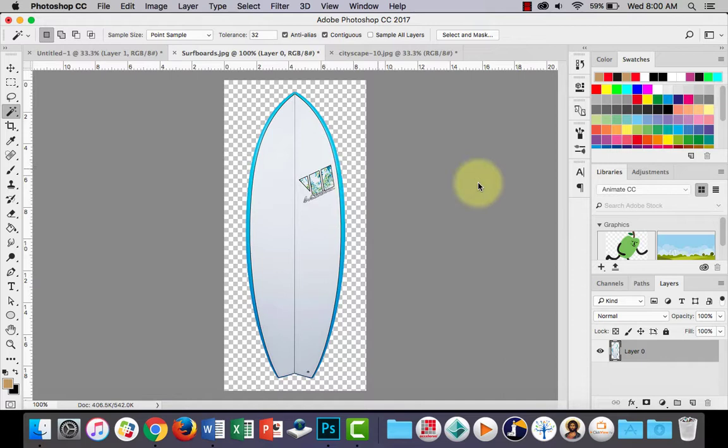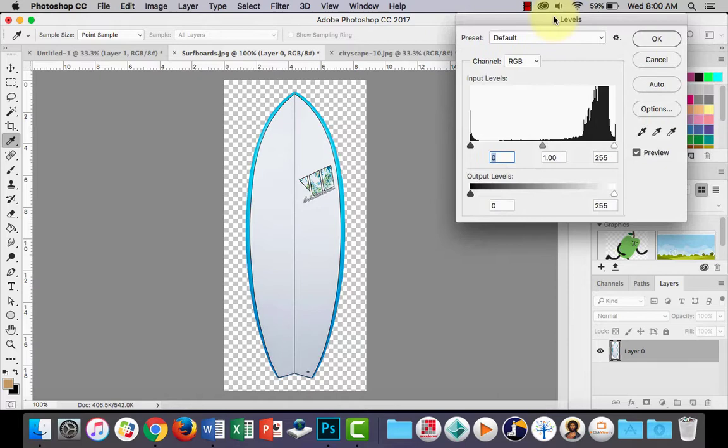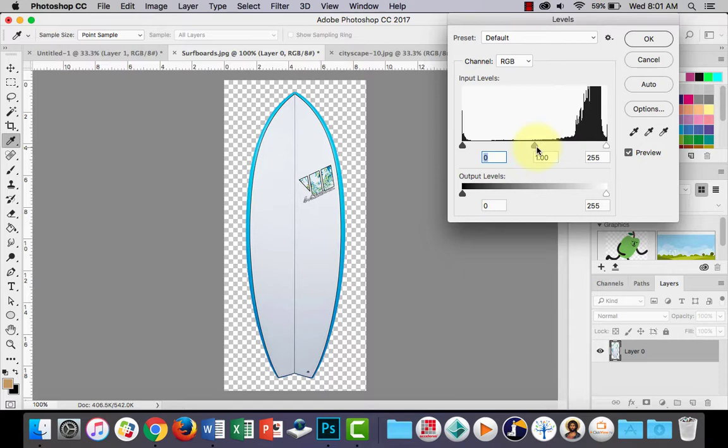Okay, now to turn this surfboard shape, our surfboard, into a silhouette, what we want to do is go up to Image and then choose Adjustments and choose Levels. That'll bring up this dialog box here. And what you're going to do is adjust the sliders, and that will just take all of the color out and leave us with a black image.